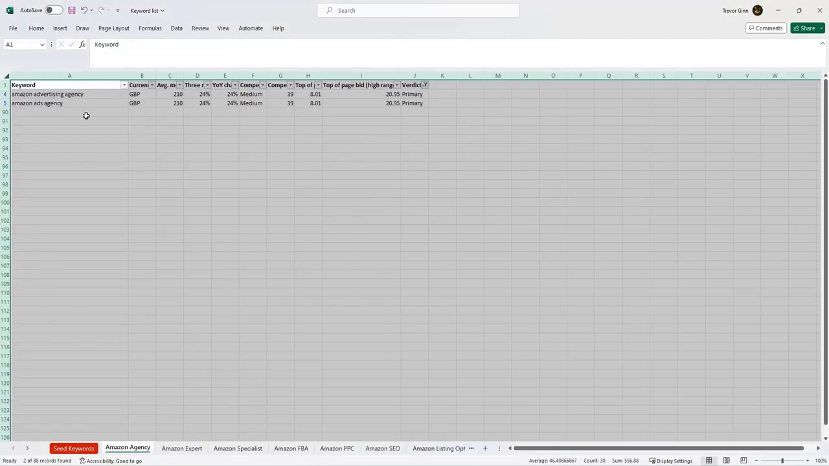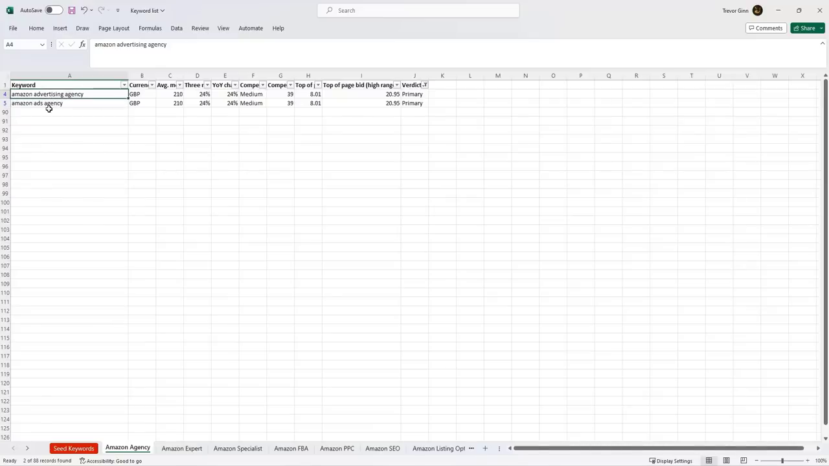Then I've got a single primary, well, in this case, two very similar primary keywords. So I've got Amazon Advertising Agency and Amazon Ads Agency. That'll be the primary topic of the page. So the page will be called something like, do you need an Amazon Advertising Agency? And Ads Agency is just a synonym of that.